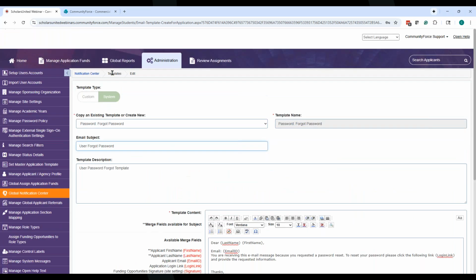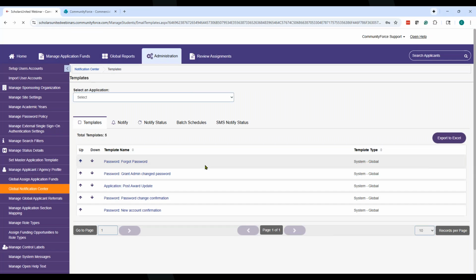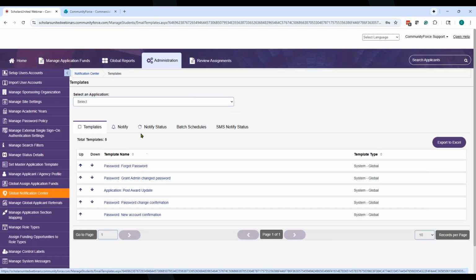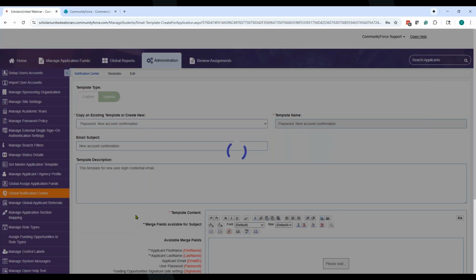Now, if I go out to some of these templates, one of the things I want to touch on is using passwords in email templates. Since these are the ones that go out with a new account, anytime somebody creates a new account, they get the new account confirmation.